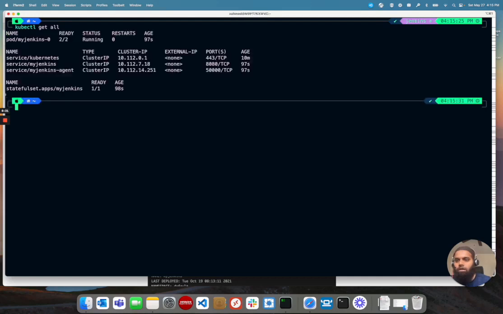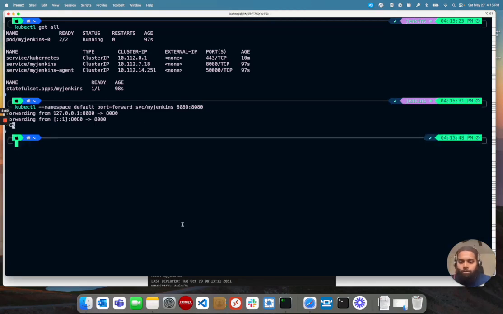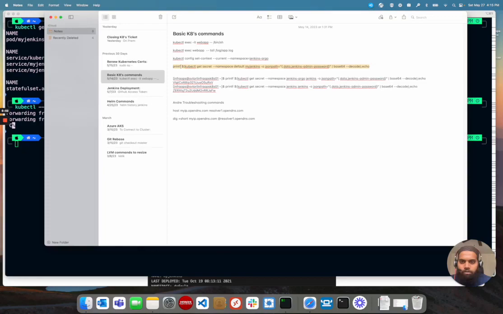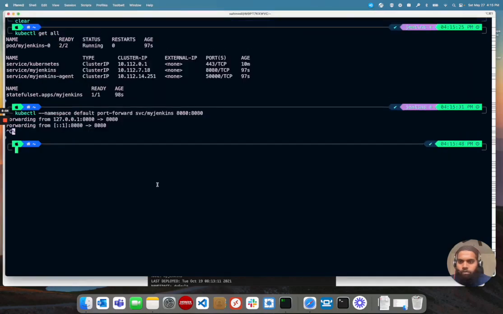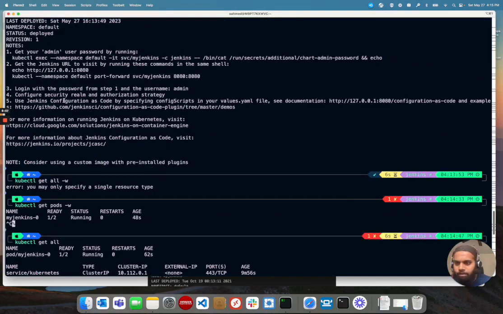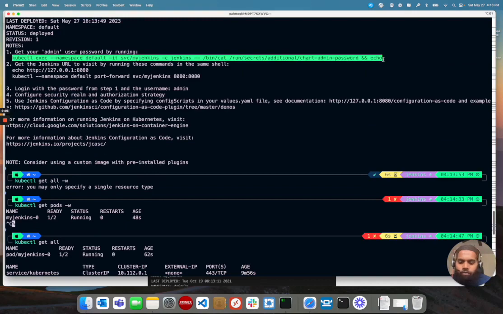Okay, so we have the pods up and running. So we will now go ahead and paste the command that we copied to port forward. Before we run the port forward command, what we would need to do is get the password. In order to get the password, I don't know if they provide the password. Okay, here it is. So the first command will return you the password.